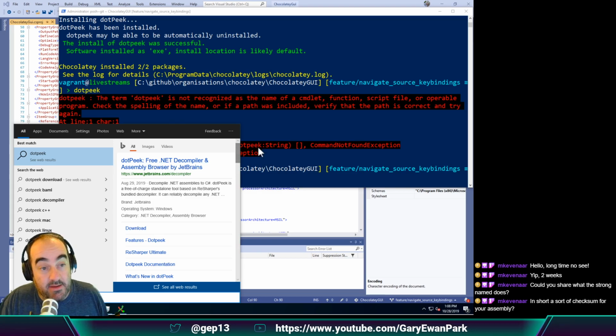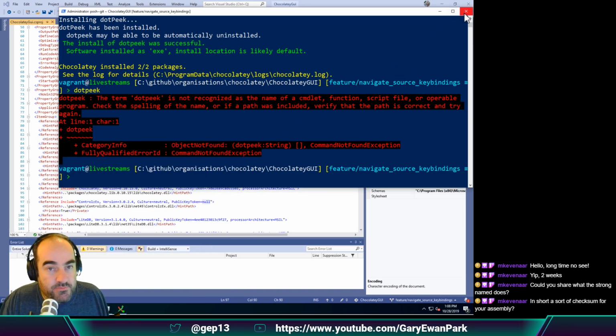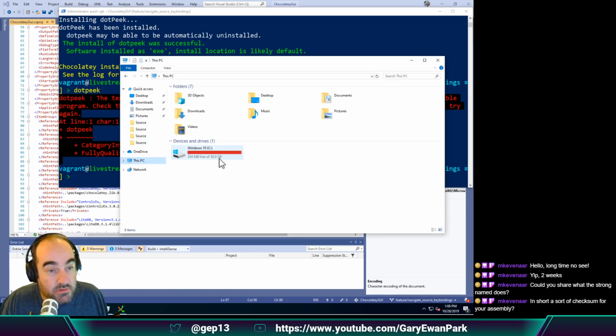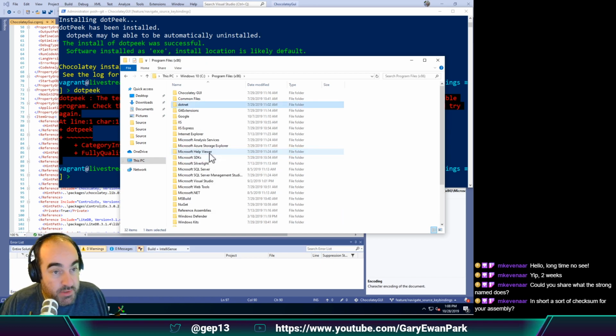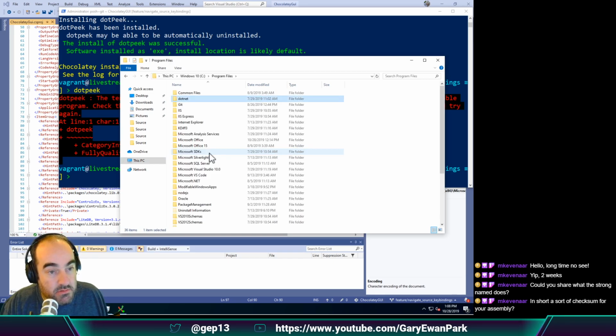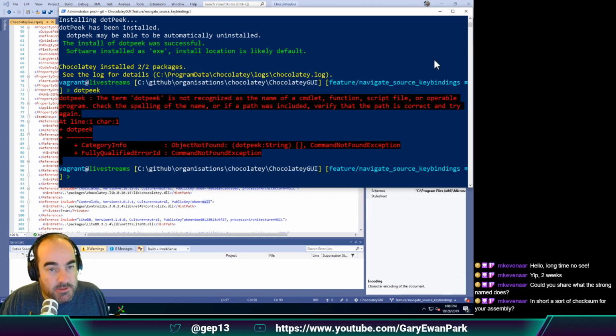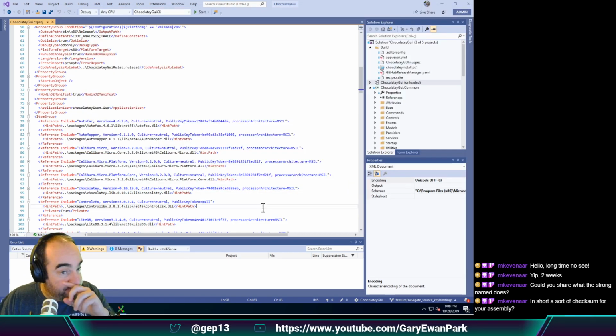.peek is a .NET decompiler. It allows you to look at an assembly and get more information about it. That's unfortunate that it's not created a shim, and I don't actually know where it's installed to. So let's have a look here. Is it a JetBrains product? No. So I'll look here then. .peek JetBrains. Where did it install to? Don't know. We can come back to that.